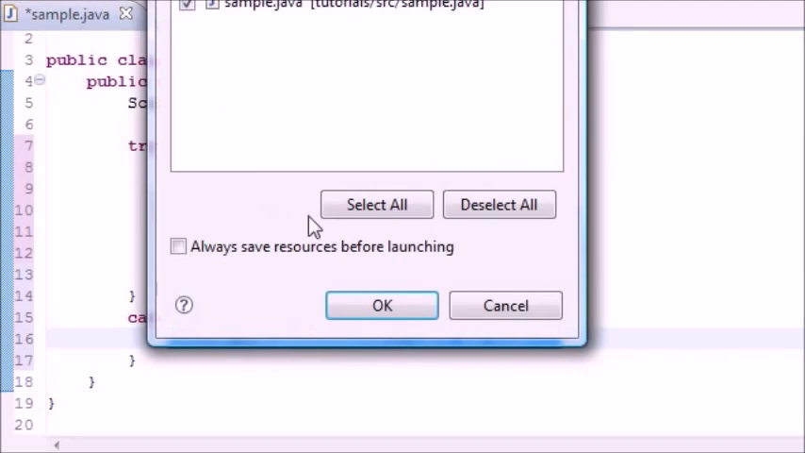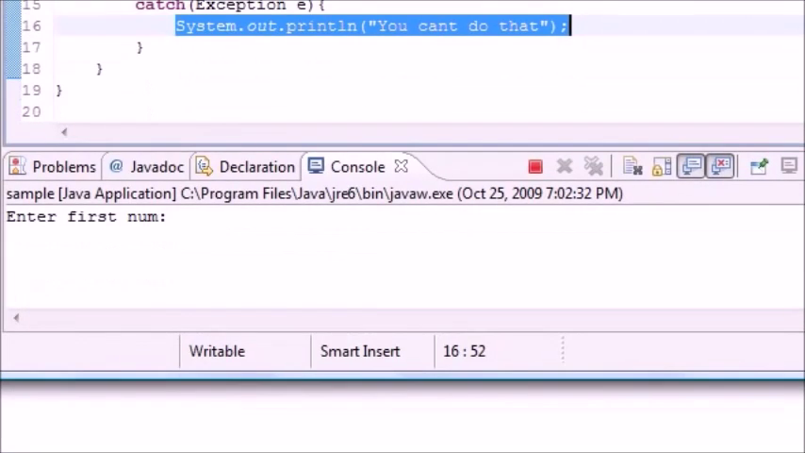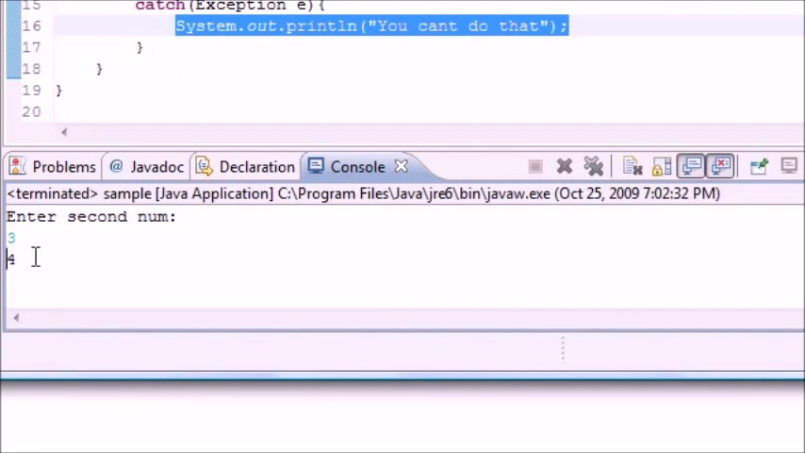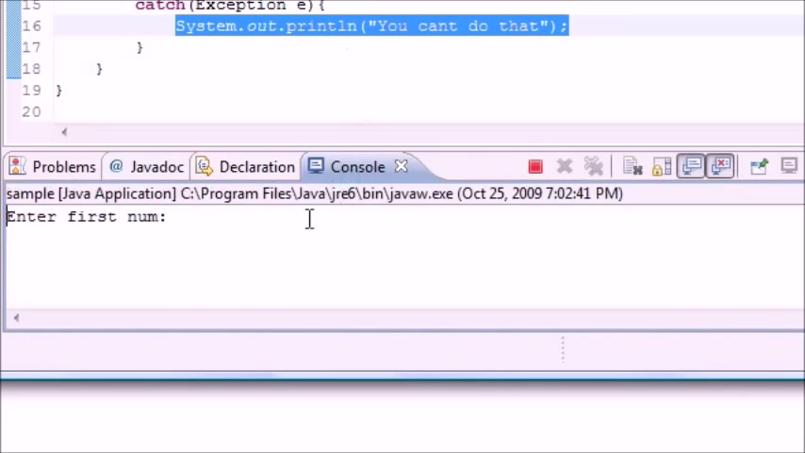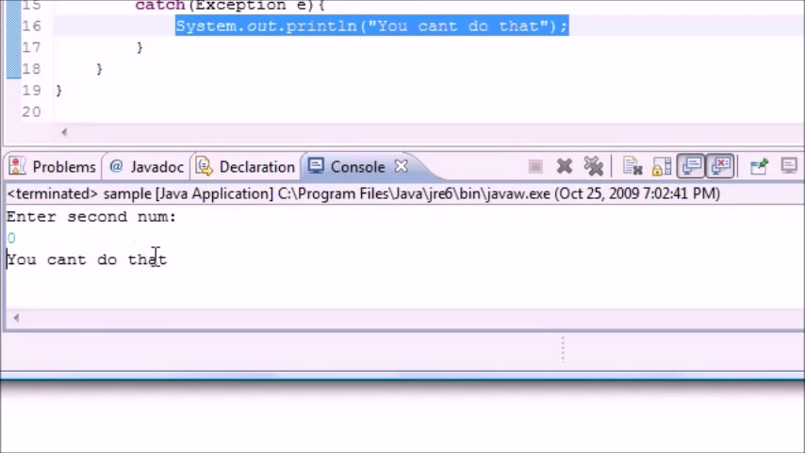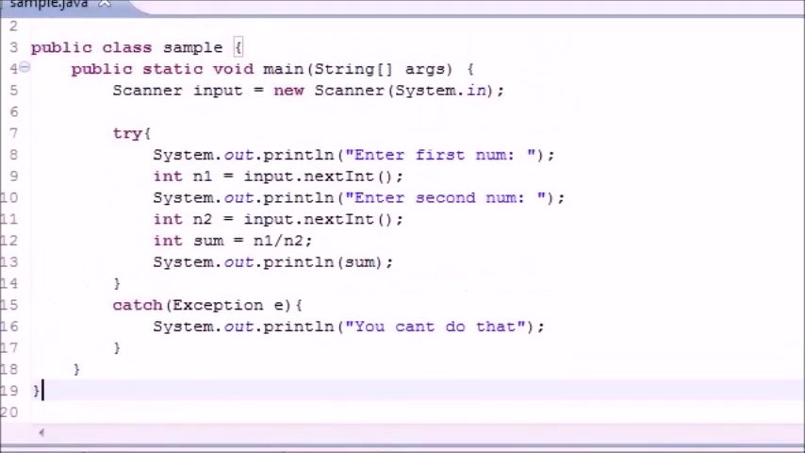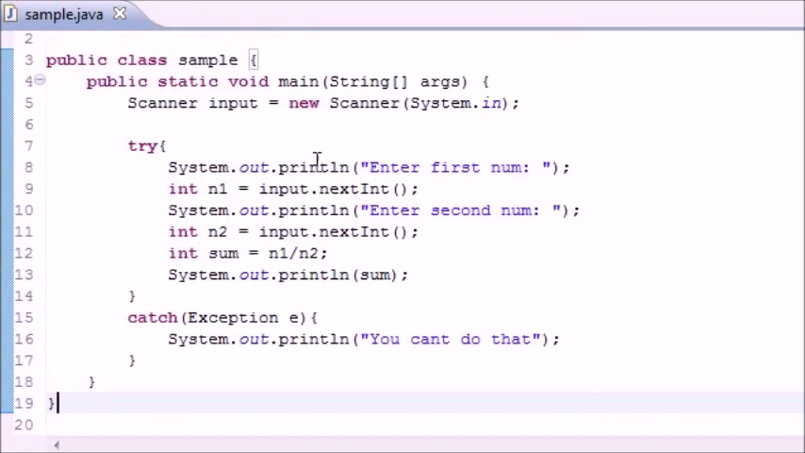So let me show you that. I'm going to try this and enter 12, 3, bam, 4. This catch right here never runs at all. But if I run this again and get an error, and it says 12, 0, it says you can't do that. In the rest of my program, if I had any more code down here, it would continue to run normally.